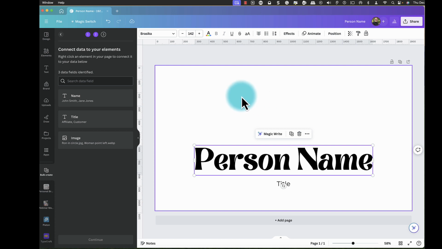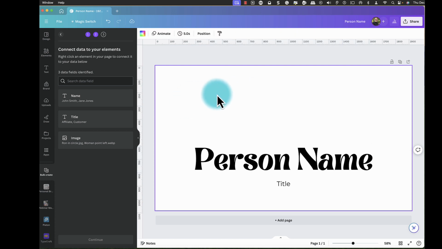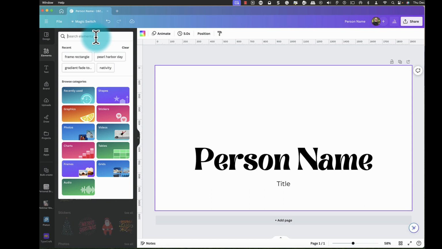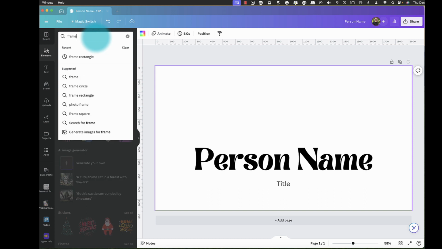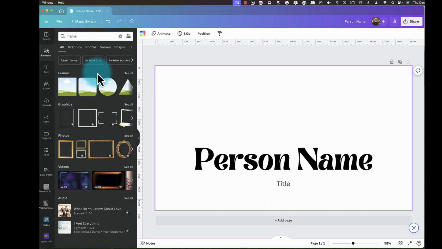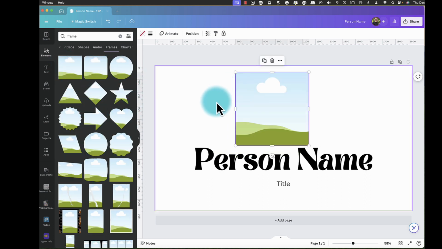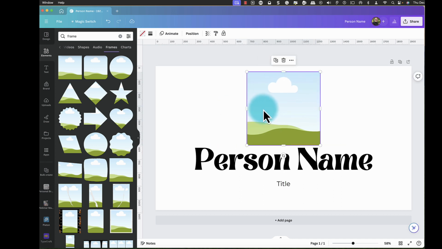Okay, but I'm still missing something here. So I may have to go back and do this. I should have done this first. But I need to put an element in here, a frame. So I'm going to look for a frame. And I'm going to see all, and I want this to be, let's say, a rounded one. Okay, so I'm going to put that rounded frame in there, make sure it's in the center.